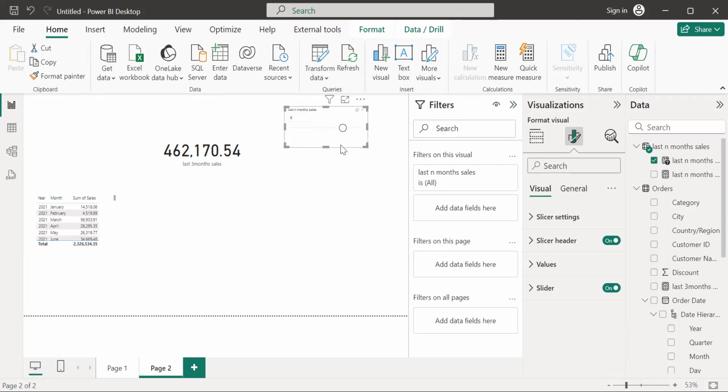These are all the scenarios we covered. One is the running total, which should start from every month start, and how we can get the last n months sales using the slicer and DAX calculation. Yeah, that's all about this video.